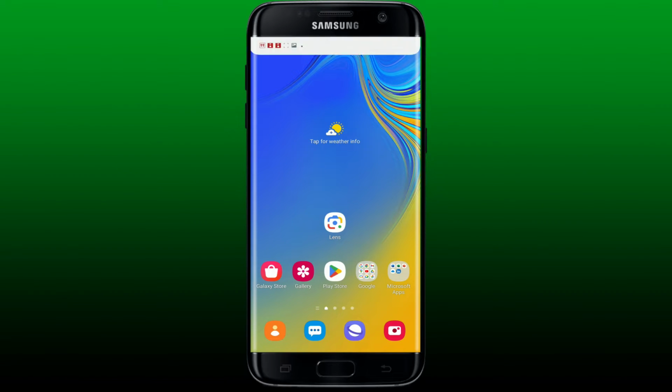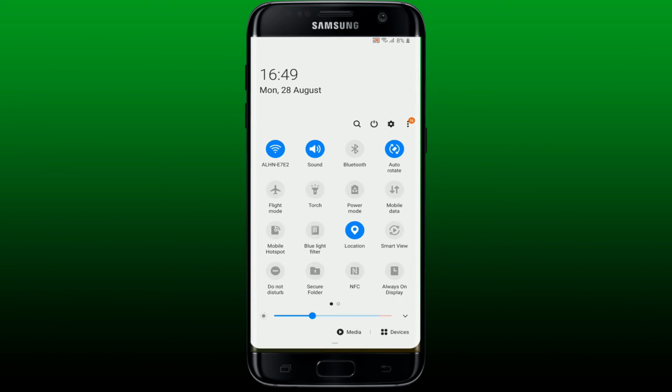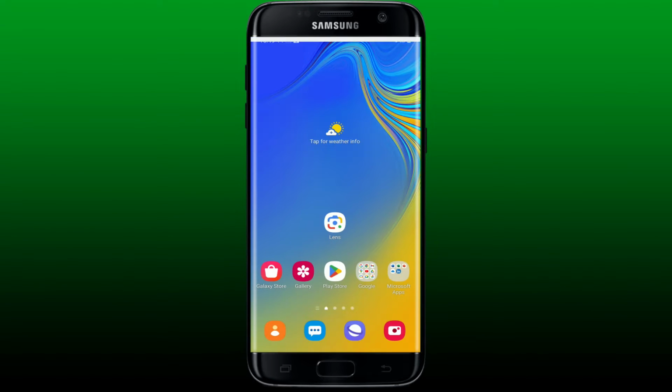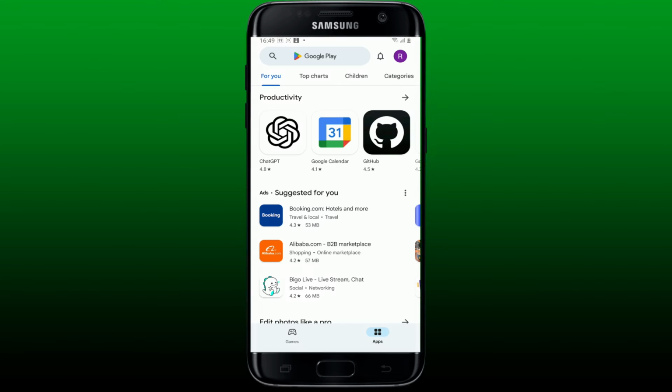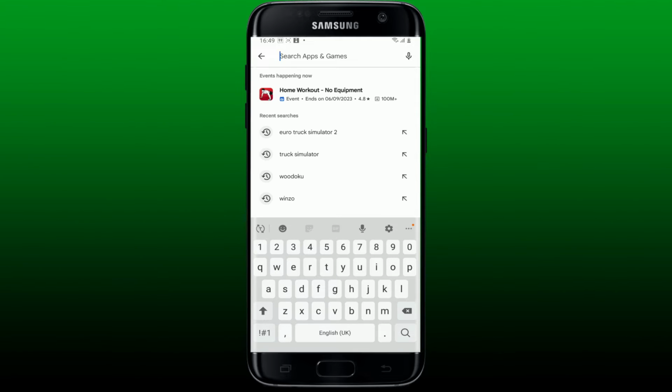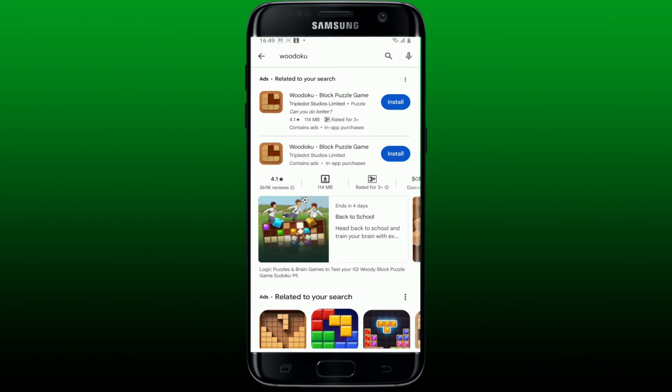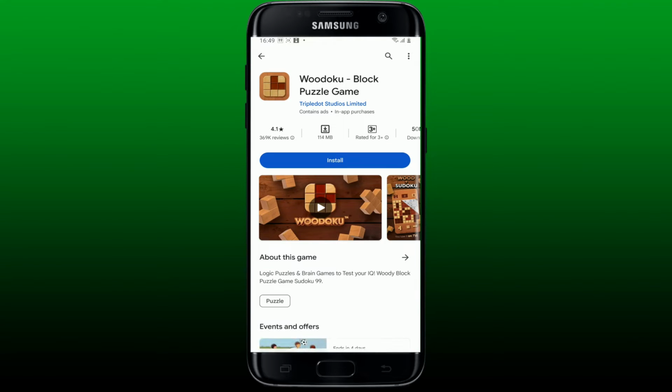First, make sure that your Android device is connected to a stable internet connection and then open up your Play Store. Now go to the search box at the top and type in Woodoku and search. Doing this will show you search results based on the given name. Simply go ahead and look for this application from Triple Dot Studios Limited, which says Woodoku Block Puzzle Game.